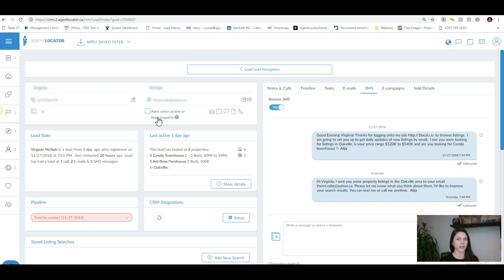Now, there are several different ways in your system to communicate with your leads. One is this texting feature. Texting through Agentlocator is set up through Twilio. Twilio is a great provider that allows for communication through various platforms. So obviously you can send text messages through here. These text messages stay here. They don't delete themselves. So even if you pull up this lead 2 years from now, you're going to be able to pull up all that past text communication that you may have had.